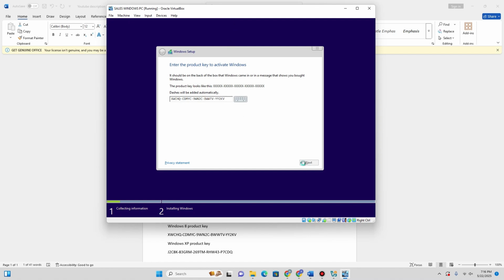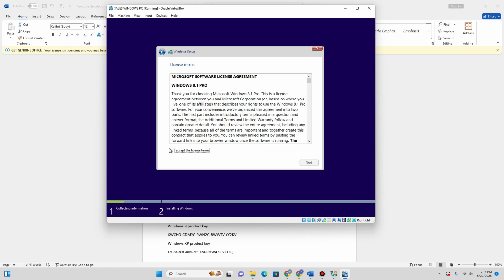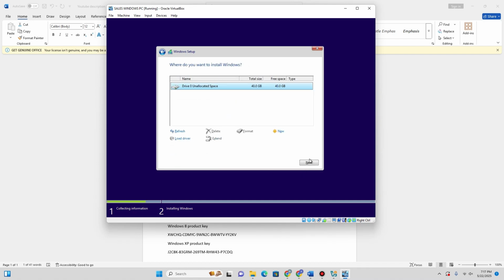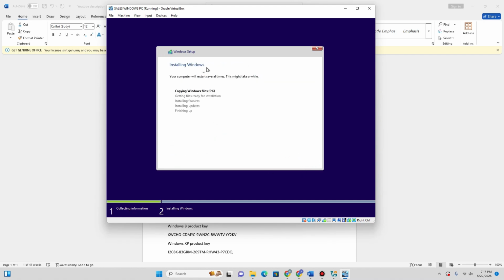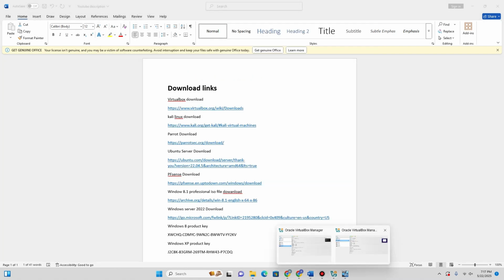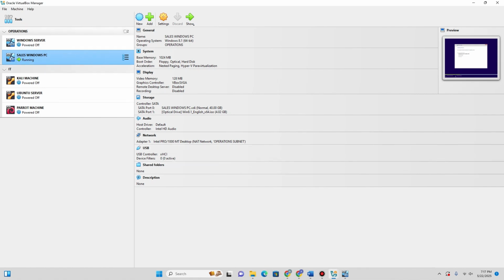All right, then I'll click on next. Then we'll accept the terms. Click on next. Custom. Click on next. And we allow this to run, like install. So once that is running, let's go back quickly to our VirtualBox to create.